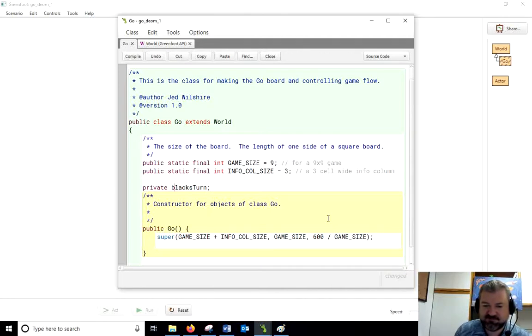One of them that's going to change is whether or not it's black's turn. Oh, I forgot the type. So black's turn, it's either true or it's false, right? Well, that's called a Boolean. So private Boolean blackTurn. Now I'm going to say blackTurn equals true, because in the game of Go, the person that goes first is always black.